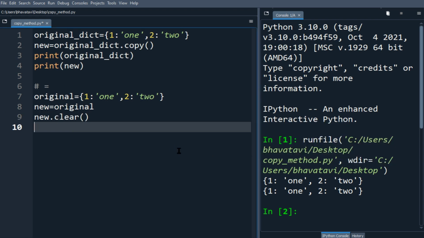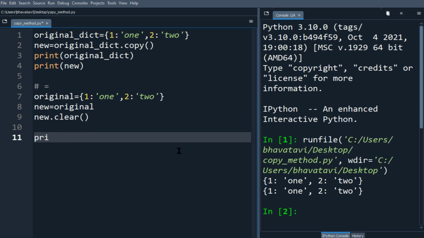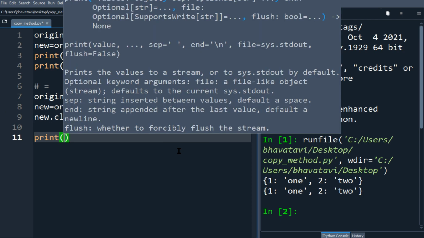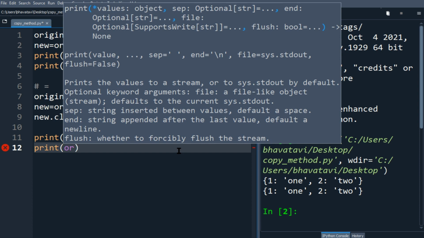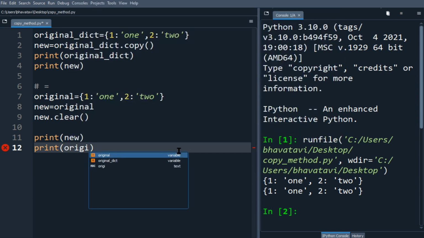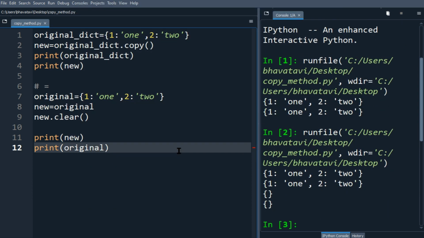Here you will see the difference between copy and the equal to operator. Here I am going to print the new, and let's print the original. You can see both the dictionaries are empty.